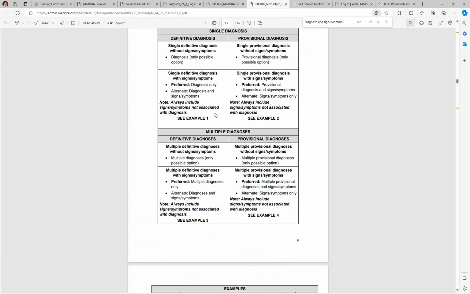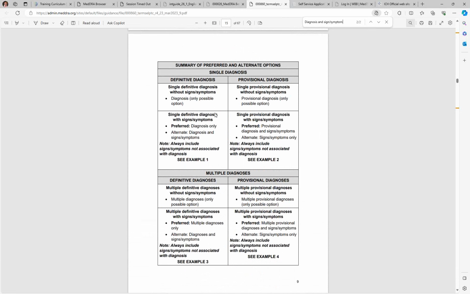If it's provisional, then it's a different approach. Provisional meaning it wasn't confirmed. So if it's a provisional approach, then it's a little bit of a different approach than if it's a definitive approach with the signs and symptoms, where you only need to code the diagnosis. But if it's a provisional approach, then you want to code the provisional diagnosis, and you have the option of also coding the signs and symptoms.